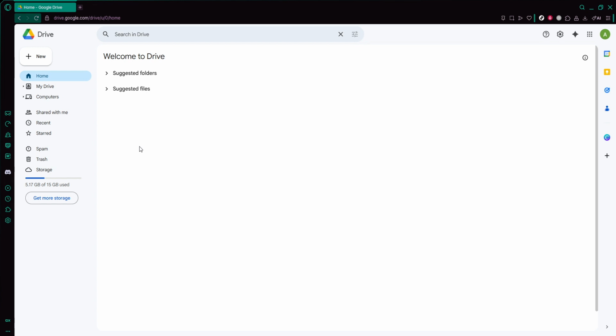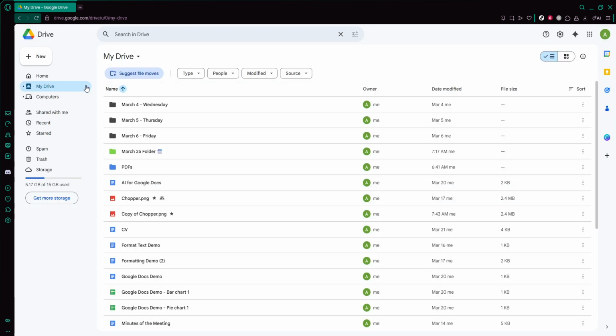First, you'll want to open Google Drive in your web browser. Make sure you're signed in to the correct account, especially if you use more than one. Once you're on the main Drive page, you'll see your folders and files laid out in either a list or grid view. Either view is fine, but list view usually makes it easier to spot duplicates because you can see names, types, and dates all in one row.